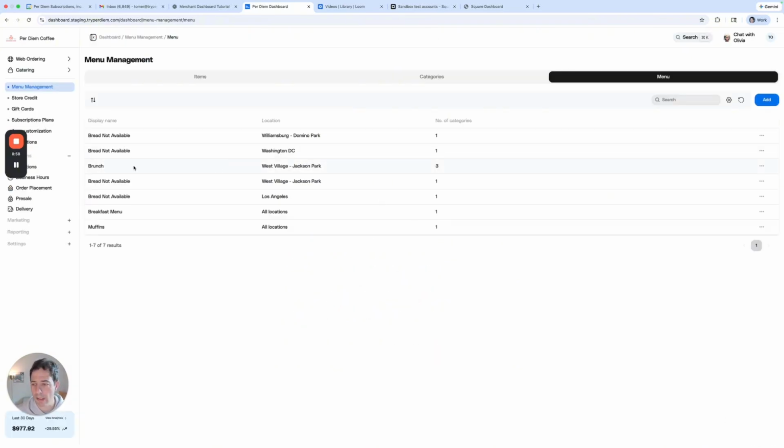Awesome. Now you can see I've set up this brunch menu. And so this menu will only appear on a certain day at a certain time. Otherwise, it'll be unavailable. That's how you use the menu tab on the menu management page.